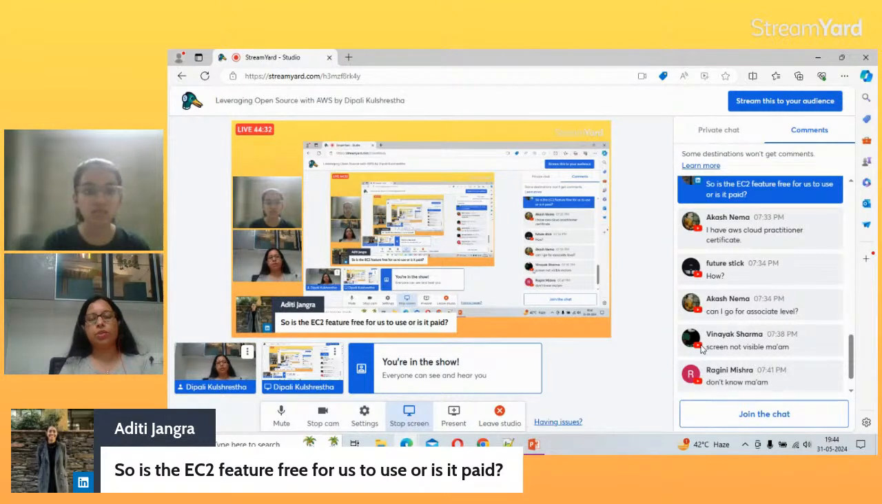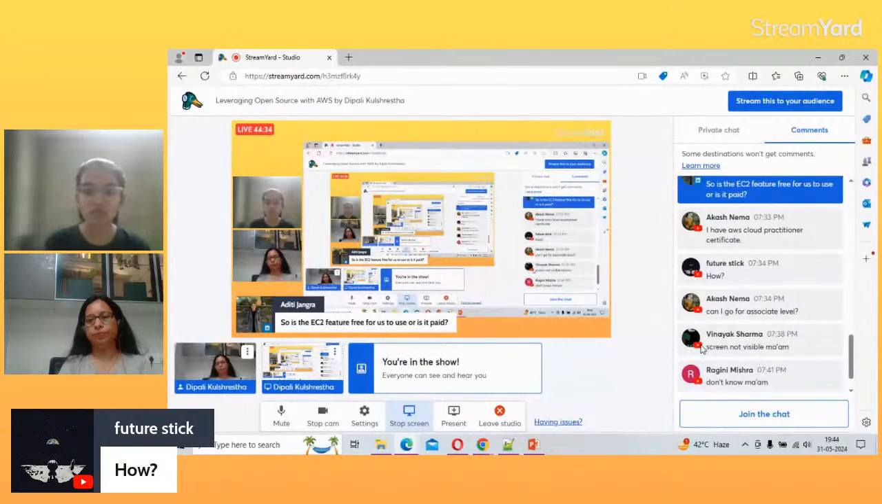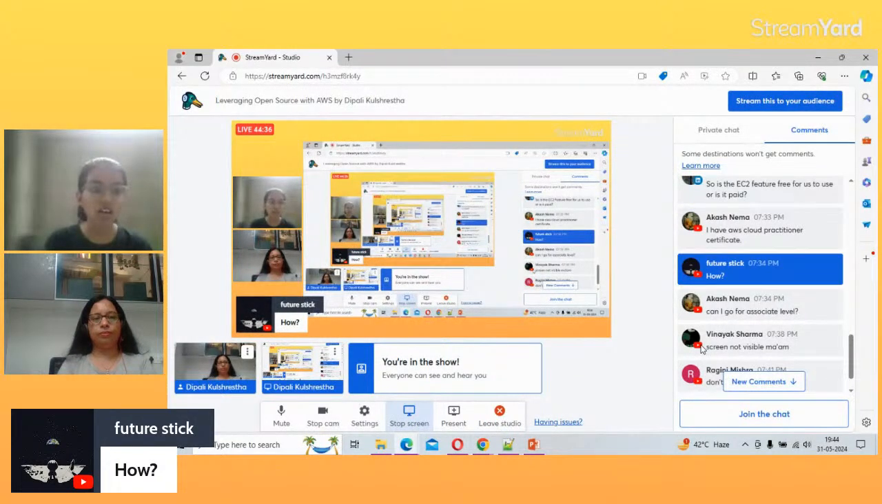We can take the next question, Satakshi. Basically, this question was regarding containerization. A few of them had doubts about that process. Okay.